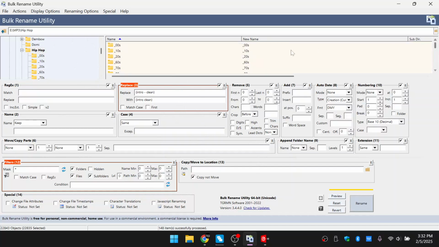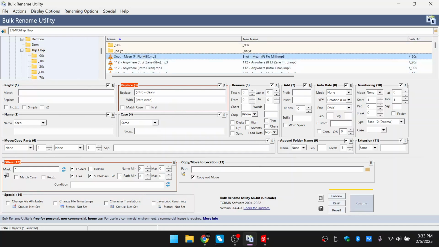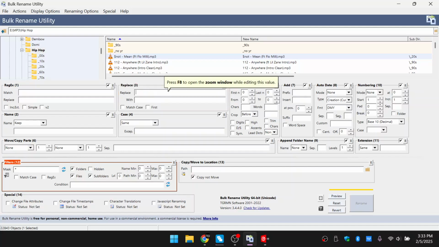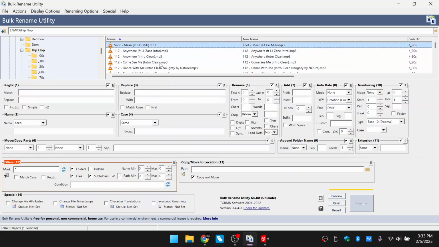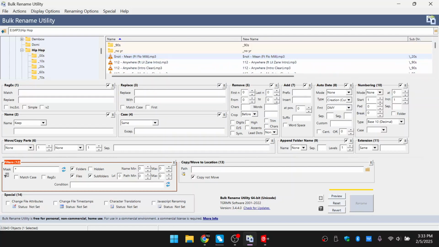Like for example, let's just select one file so the system is not slow. All right, so we selected one file here. Okay, so replace intro dash clean, intro clean. Let's erase this. Let's say, for an example, all these files at the end had something like DJ123, DJ123, DJ123. Let's say that's what it said. You want to replace it with nothing. So it'll replace this section here with nothing, so it'll make the file name shorter.